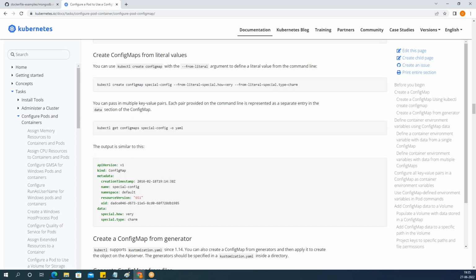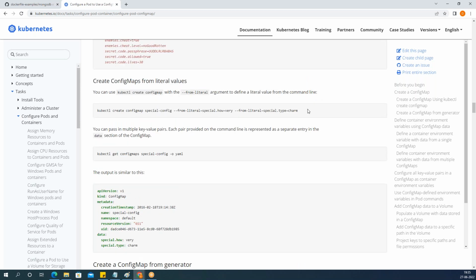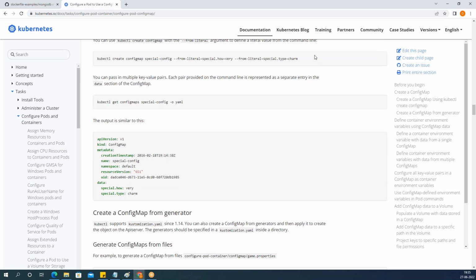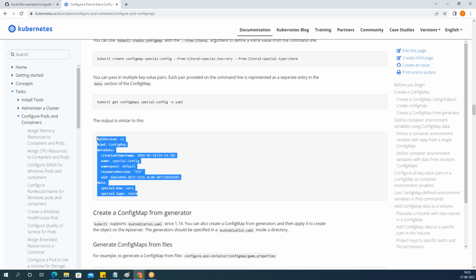-o yaml. Then --dry-run=client, true or client, based on the client version. Then redirect the output into one file. So you will get the output like this, guys. This is how the config map is created.